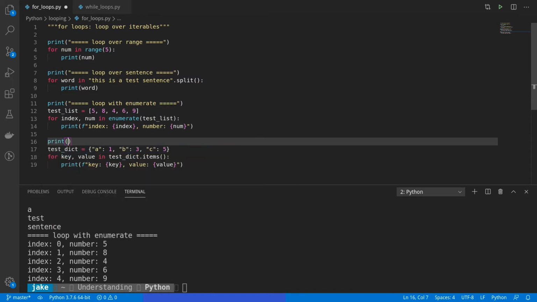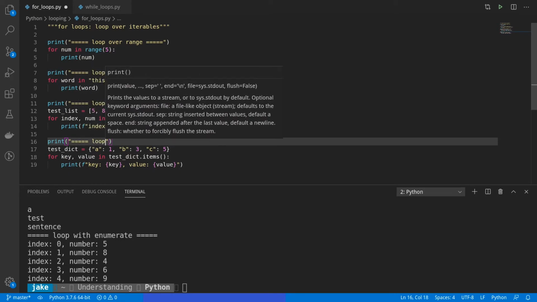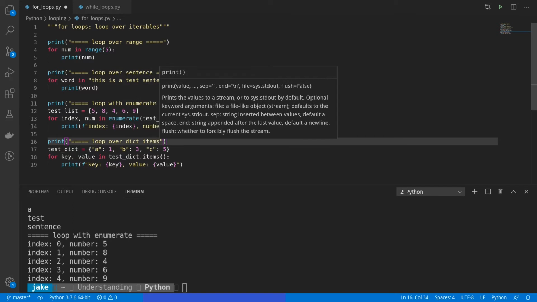Make a new header up here, loop over dict items.